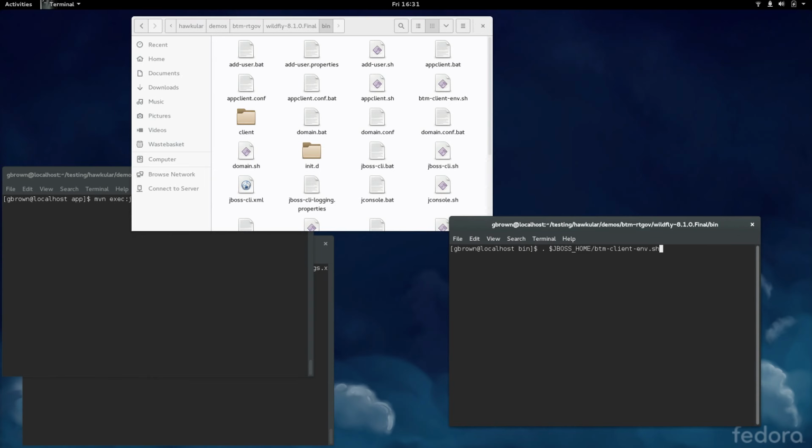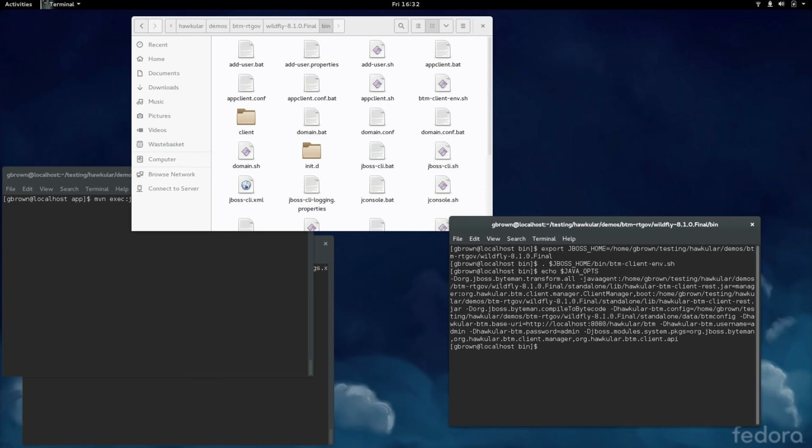So first thing we do is we set the JBoss home environment variable, and then within the bin directory there's a script that we've added which basically sets up the Java ops environment variable. So if I have a look here, that includes a reference to the Java agent jar. There's configuration, there's a URL to the actual server.